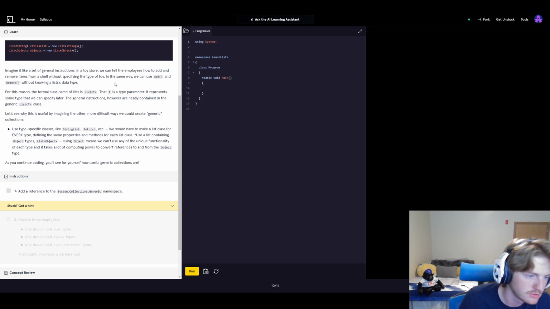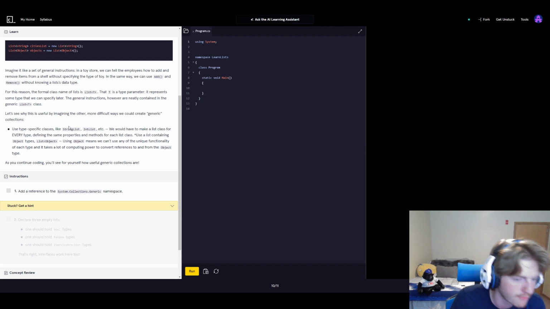Let's see why this is useful by imagining the other more difficult ways we could create generic collections. Use type-specific classes like string list, int list, etc. We would have to make the list class for every type, defining the same properties and methods for each list class. Use a list containing object class types. Lists of objects mean that we can't use any of the unique functionality for each type, and it takes a lot of computing power to convert references to and from the object type. As you continue coding, you'll see yourself how useful generic collections are.